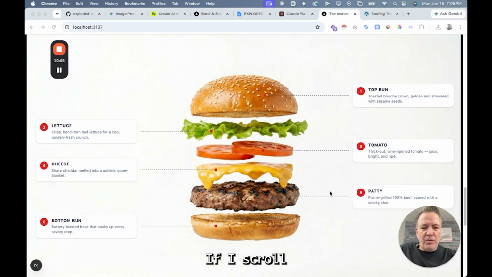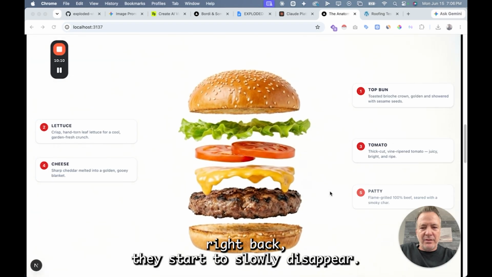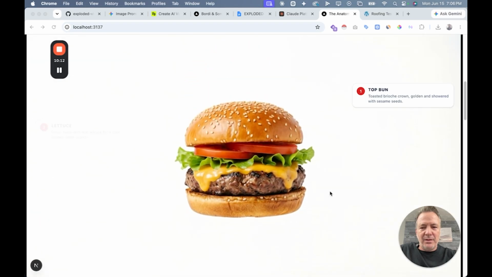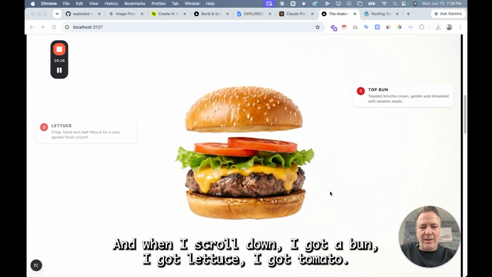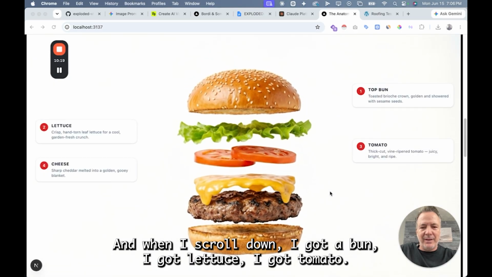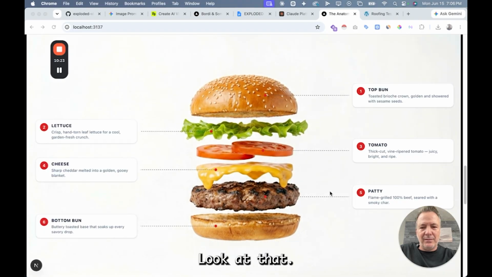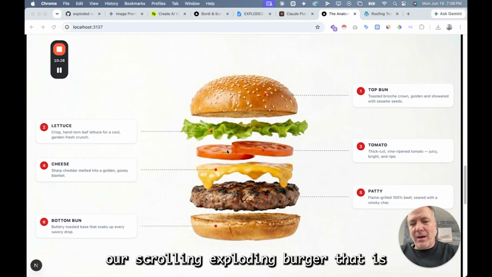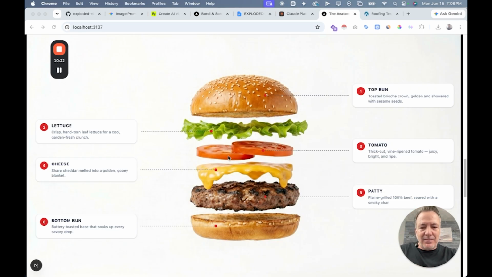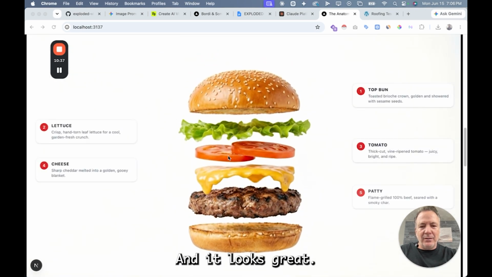If I scroll right back, they start to slowly disappear. And there's my bun. There's my burger. And when I scroll down, I got a bun, I got lettuce, I got tomato. There it all is, pointing to everything beautifully. Look at that. Nice. Okay, so we basically have our scrolling, exploding burger that is completely labeled when it's in the exploded view, and it looks great.